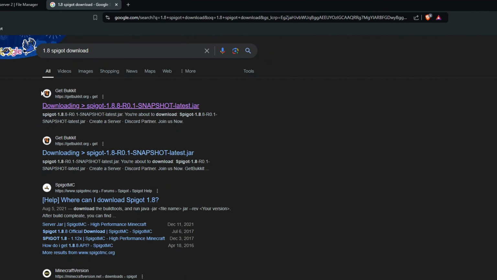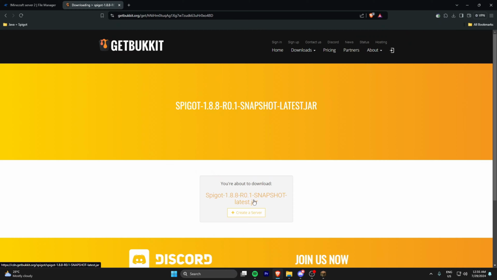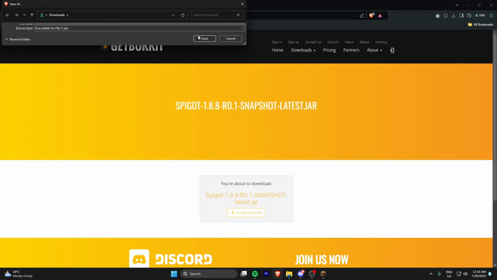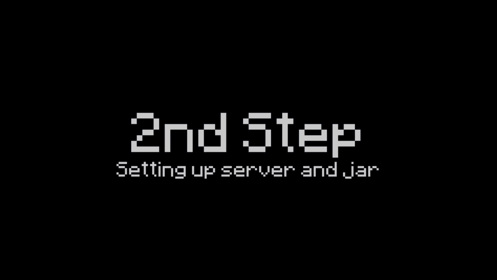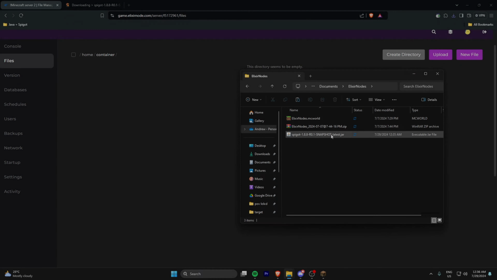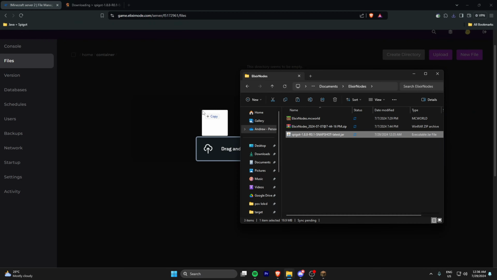Then I'm gonna head over to the first result, which is usually GetBukkit because that's the most used website. Then click this, then press save. After it's done downloading, drag the Spigot jar that you downloaded, or Folia or whatever you're using at the moment. I'm using Spigot, so I'm dragging the Spigot jar into my Minecraft server files.